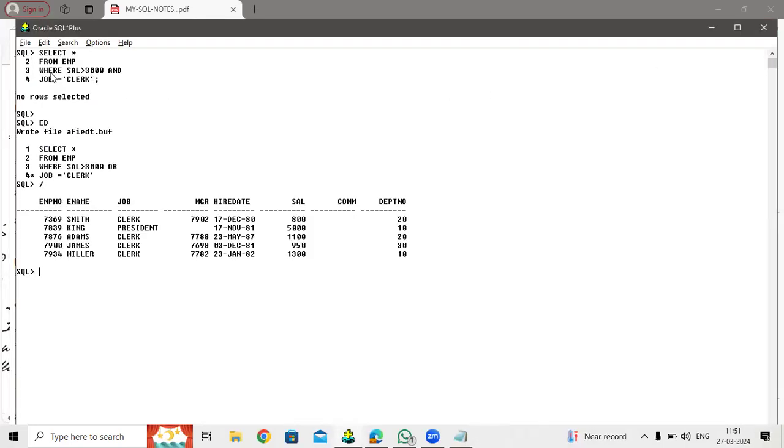See here, the same output. I had used AND, but one condition is not satisfied, so no rows selected. Here, even if one condition is satisfied, there is one condition, salary greater than 3,000. There is only one person who is getting salary 5,000. The second condition is clerk. They should be working as a clerk. Except him, the remaining people are working as a clerk.